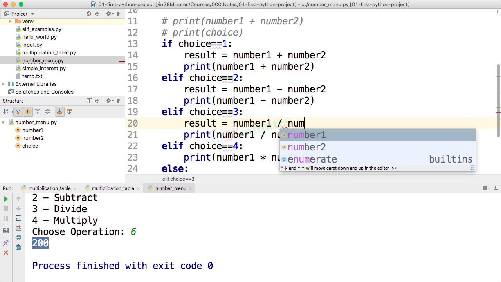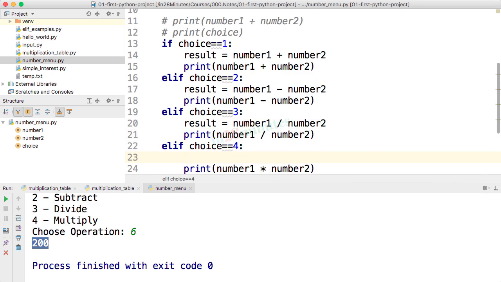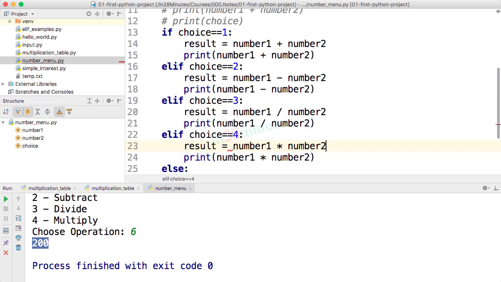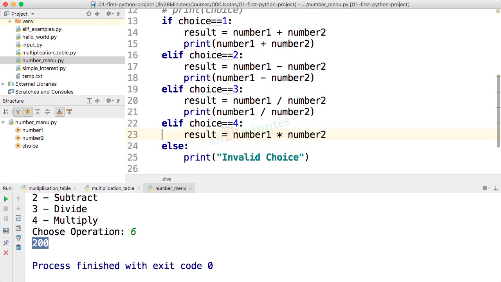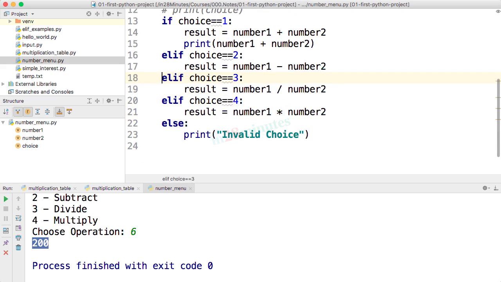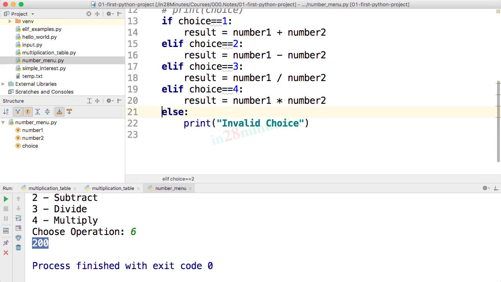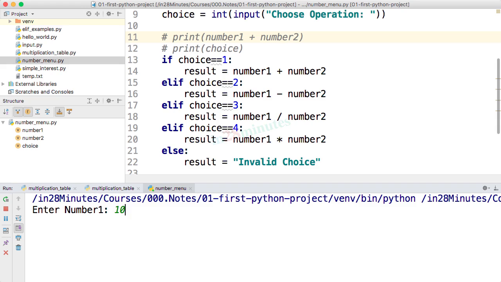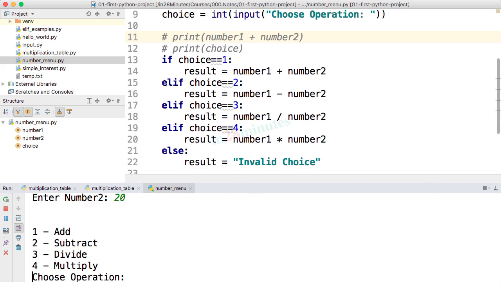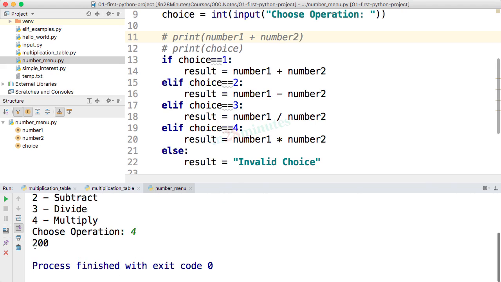Result is number 1 by number 2. And over here, the result is number 1 into number 2. And we can remove all the prints from here. So we are just calculating the result inside the if. Over here, result is equal to invalid choice. We are calculating the result in here, and at the end we can print the result out. Let's see what would happen now. 10, 20, I would want to do a multiplication, and now it's printing 200 as the result.